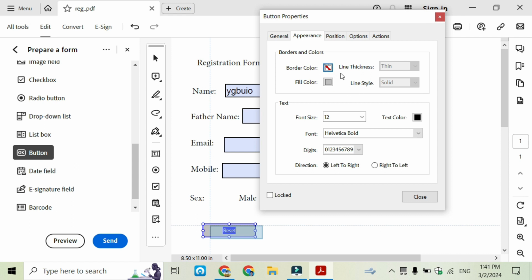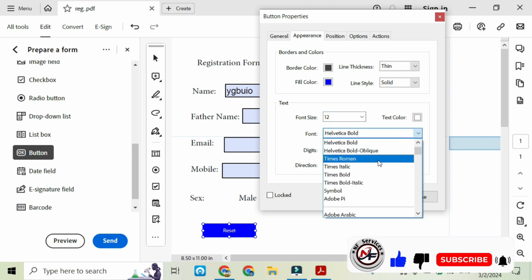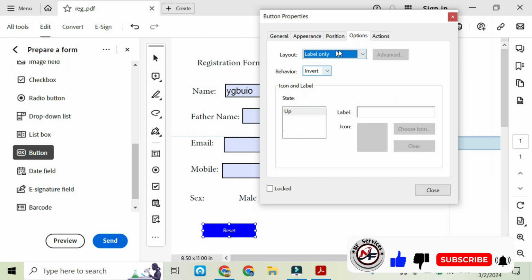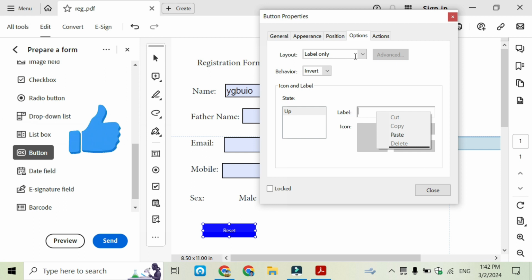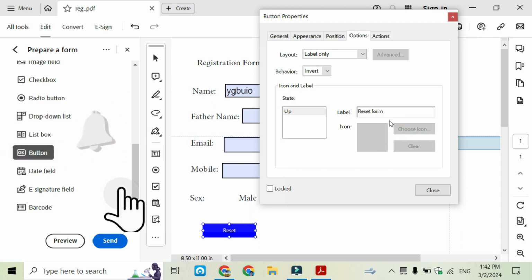From appearance I can change the appearance of the button, like this. I will change the font color and font size. Then after selecting layout label only, I will write here, or paste here, our reset form.